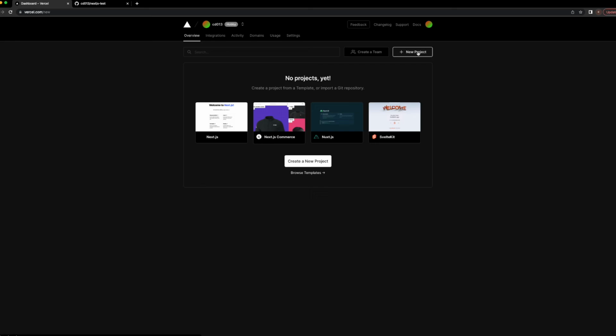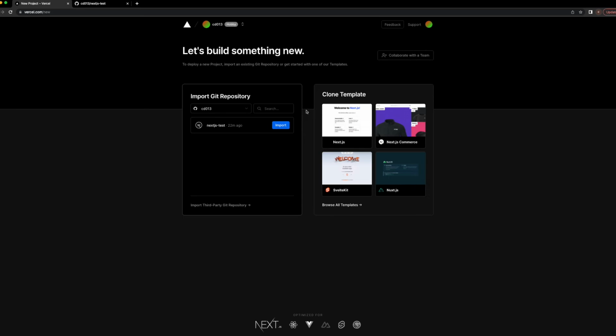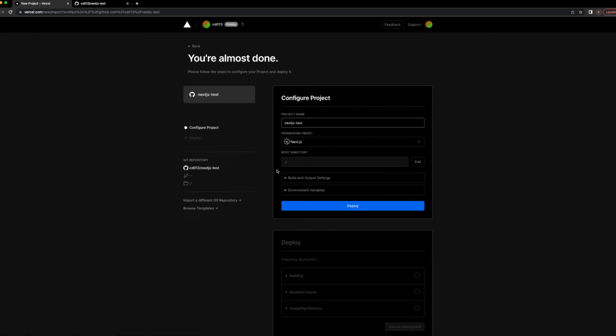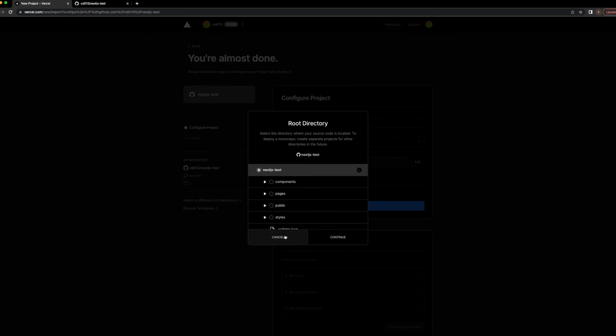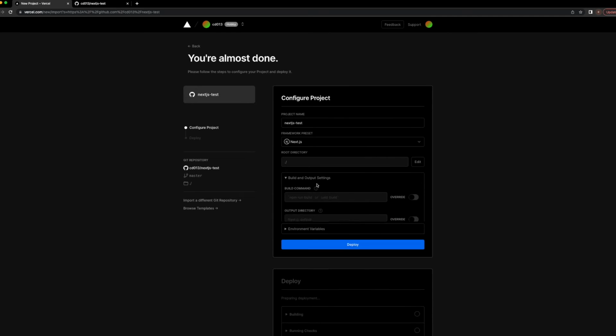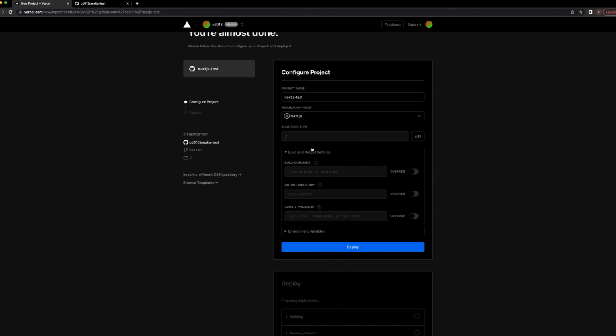So I will click the new project here, and you can directly click here and choose your GitHub name, or you can add your GitHub account for the first time, and it will show you the repositories you can directly use and deploy to Vercel. So I will click this one to import, and you can also choose the root directory here. There are also some build options you can change.